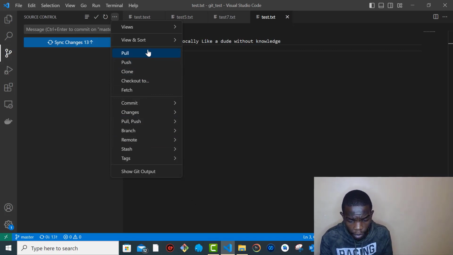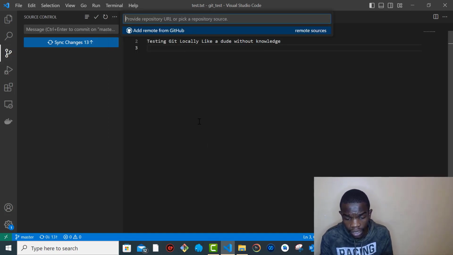So for example, if I wanted to add a remote repository, I'll just click this one here, and then I'll come down here to remote, all right? Then I have an option for add remote, remove remote. Then I can just click add remote, and then I can just paste the URL here and press enter. That will add the remote to this repository, all right?